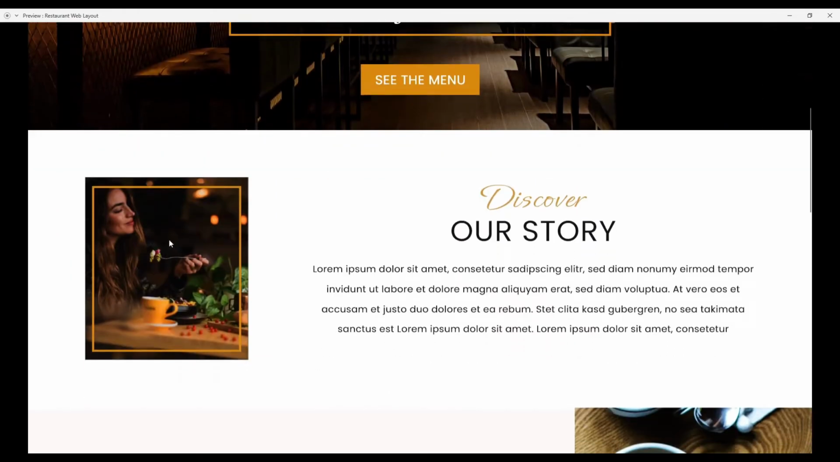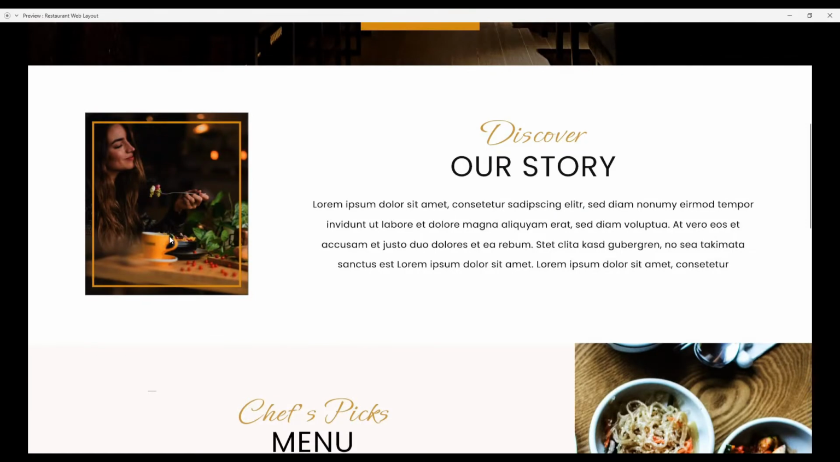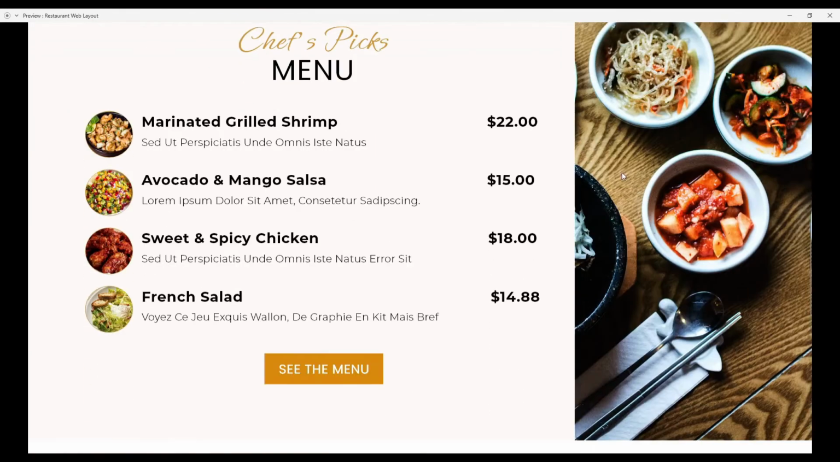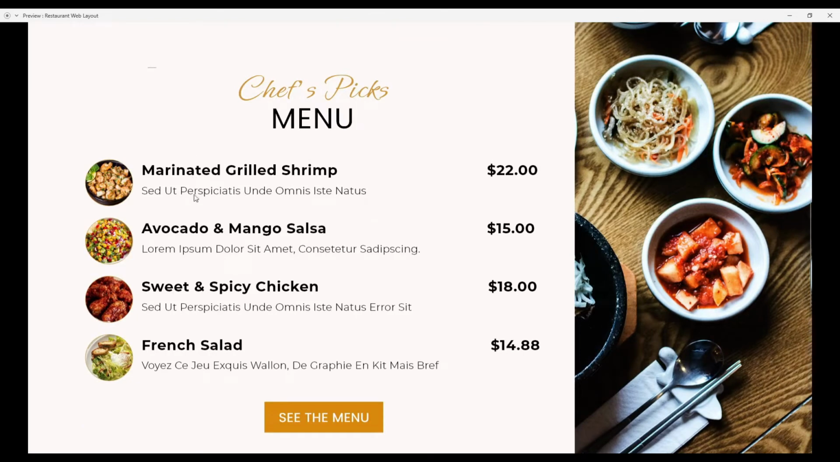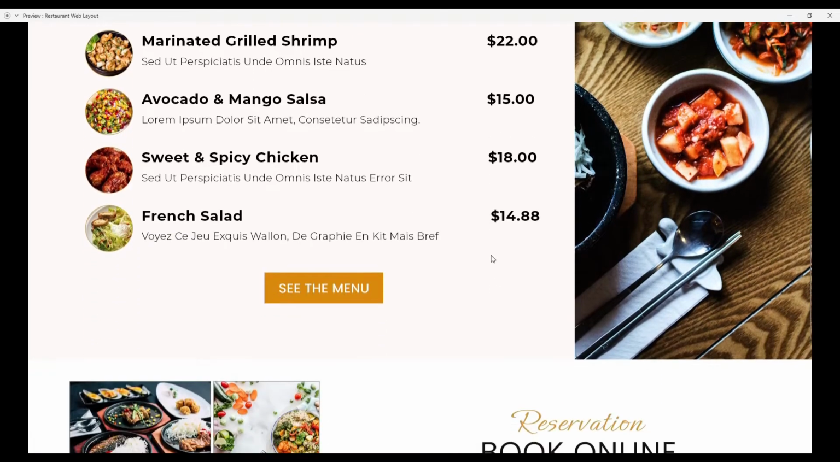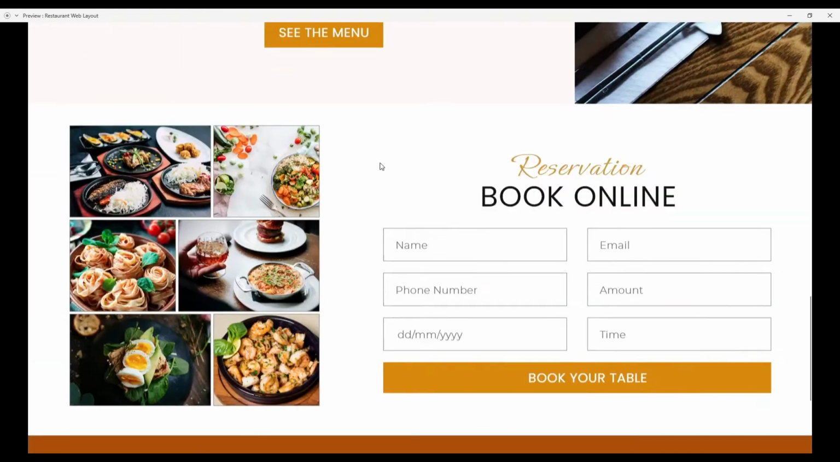The next section we have is a section about our story, which has an image to the right and some text to the left. We also have the menu section that has the menu items and their prices to the left and the image to the right. It also has a call to action button here that says see the menu.